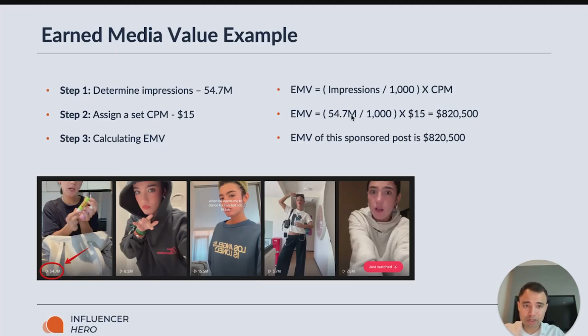Impressions, so 54.7 million divided by 1,000 multiplied by $15 is 820K, right? So the monetary impact of this post on your business is 820K. If you were paying for this, you would be paying around 820K to get this type of exposure.